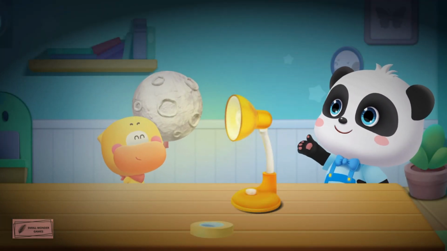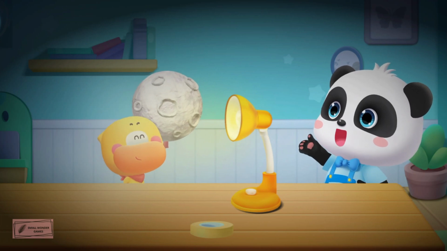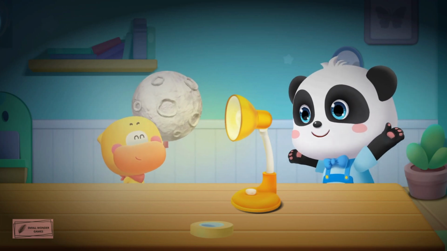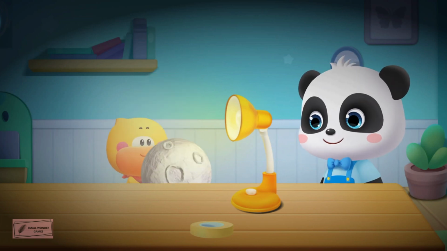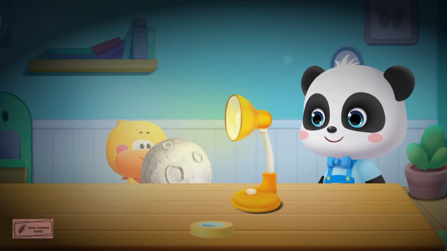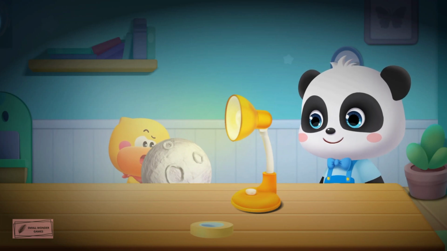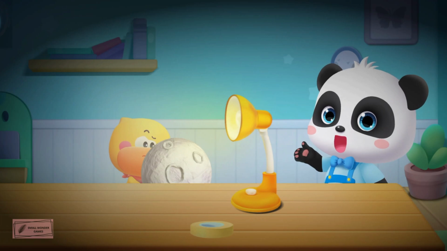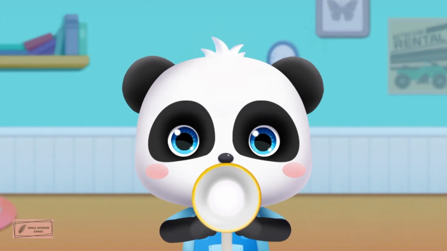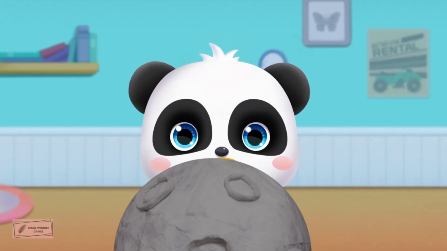That's right! The lamp is shining like the sun. The sunlight shines on the moon, and that's how we can see it. So that's how it is. But where is my round moon? Be patient. It will appear soon. Hold the moon up when it faces the light.